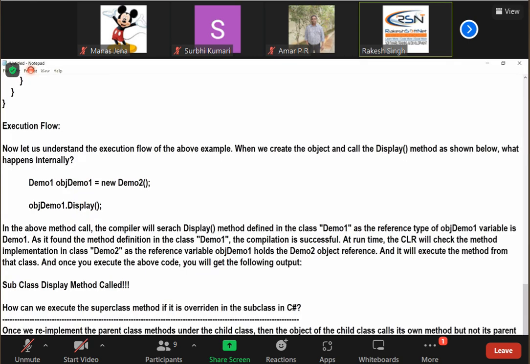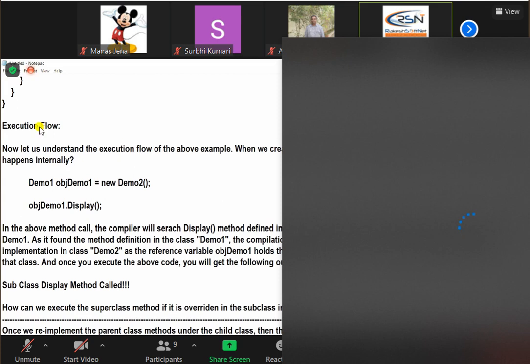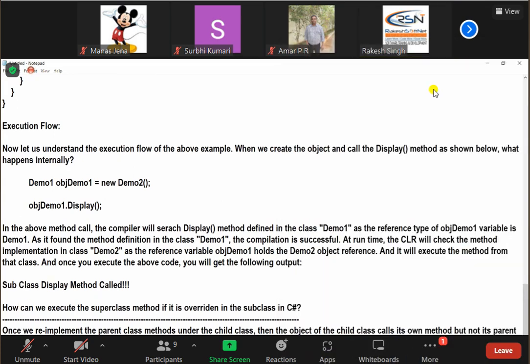Yes, but if you want to still consume, or we can say call, the parent class methods from the child class, then it can be done in two different ways.